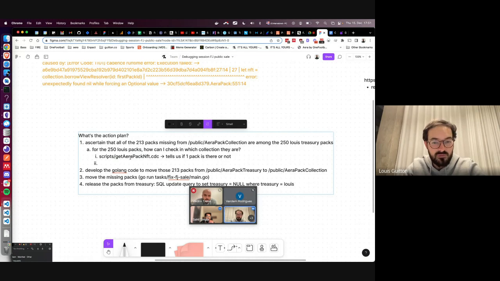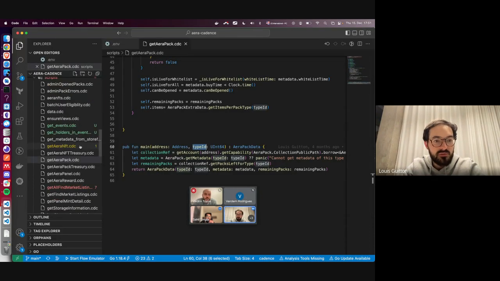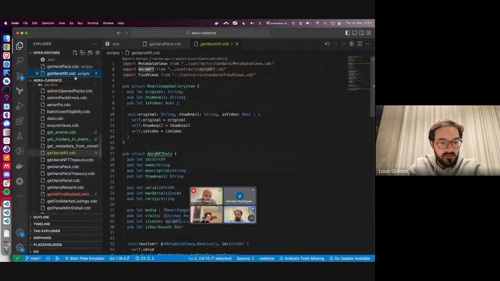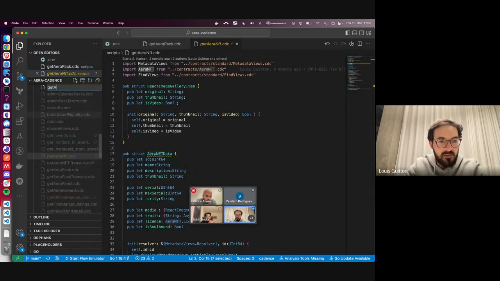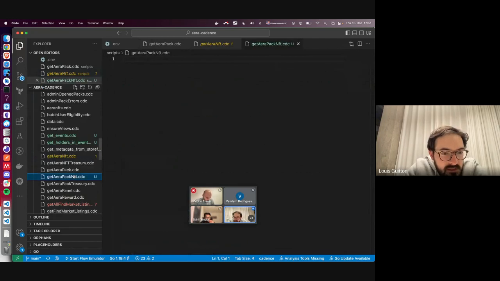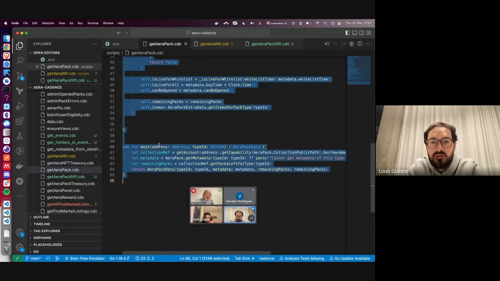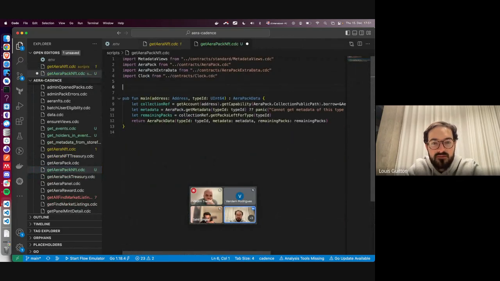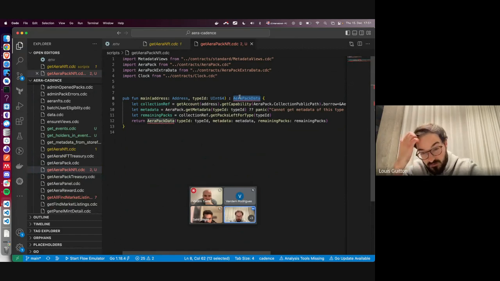So we need to write that script quick. Okay, but that's not too hard because we can copy the stuff that's around, right? So we're going to create a new file here. I'm going to say get ERA pack NFT. That's easy, right? And if I check my get ERA pack, I'm gonna copy paste the stuff into it. I'm gonna remove the whole ERA pack data struct because we don't care about this, to be frank.